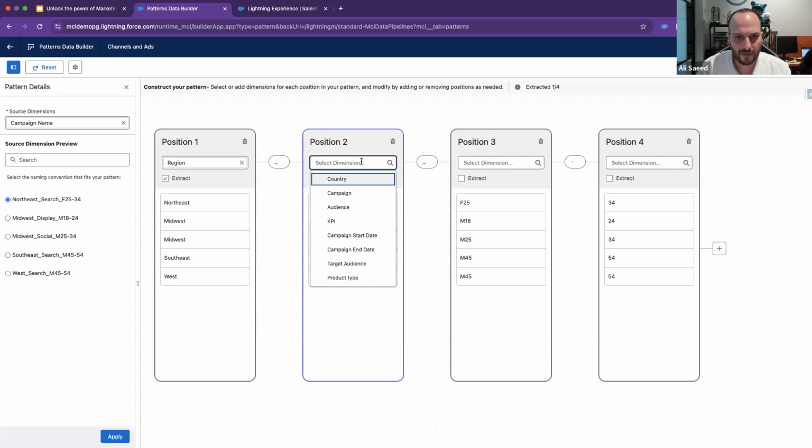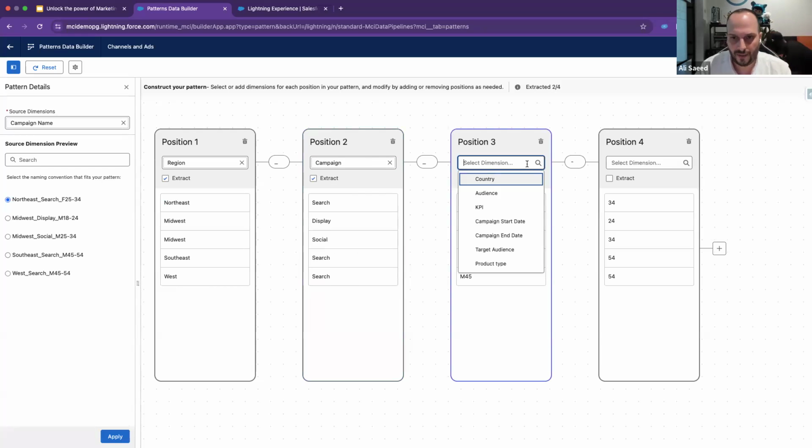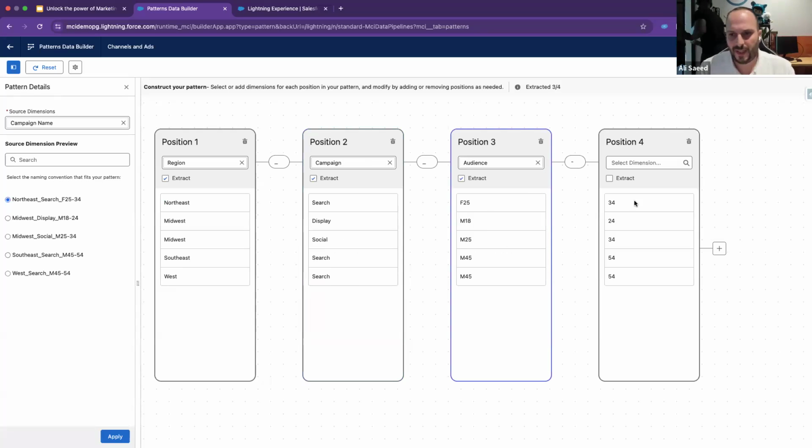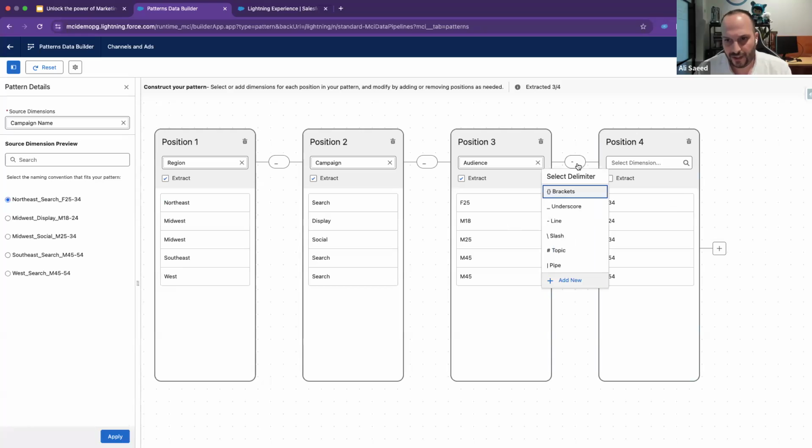And then the second one, I'm going to select campaign. And thirdly, I'm going to do this for audience. Now with audience, as you can see, I still recognize those into 2 separate positions because of the delimiter that it automatically picked up, which is the dash. If I wanted to group the last 2 positions together, I just simply change the delimiter to an underscore.